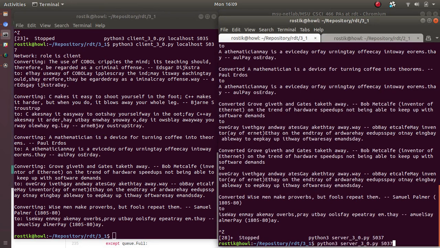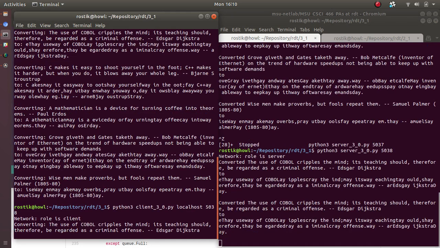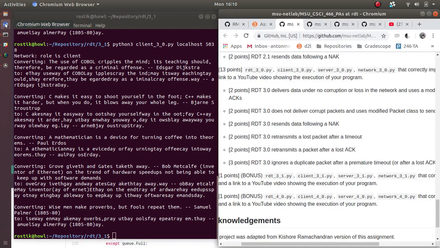So, let's do 38. Alright. So let's see. Wise men make proverbs, grove, coffee, sea, and cobalt. Alright, so it's all there. This time doesn't really time out, so when the client cancels the connection, the server just lets me know that it's not connected anymore. So that's what that is.